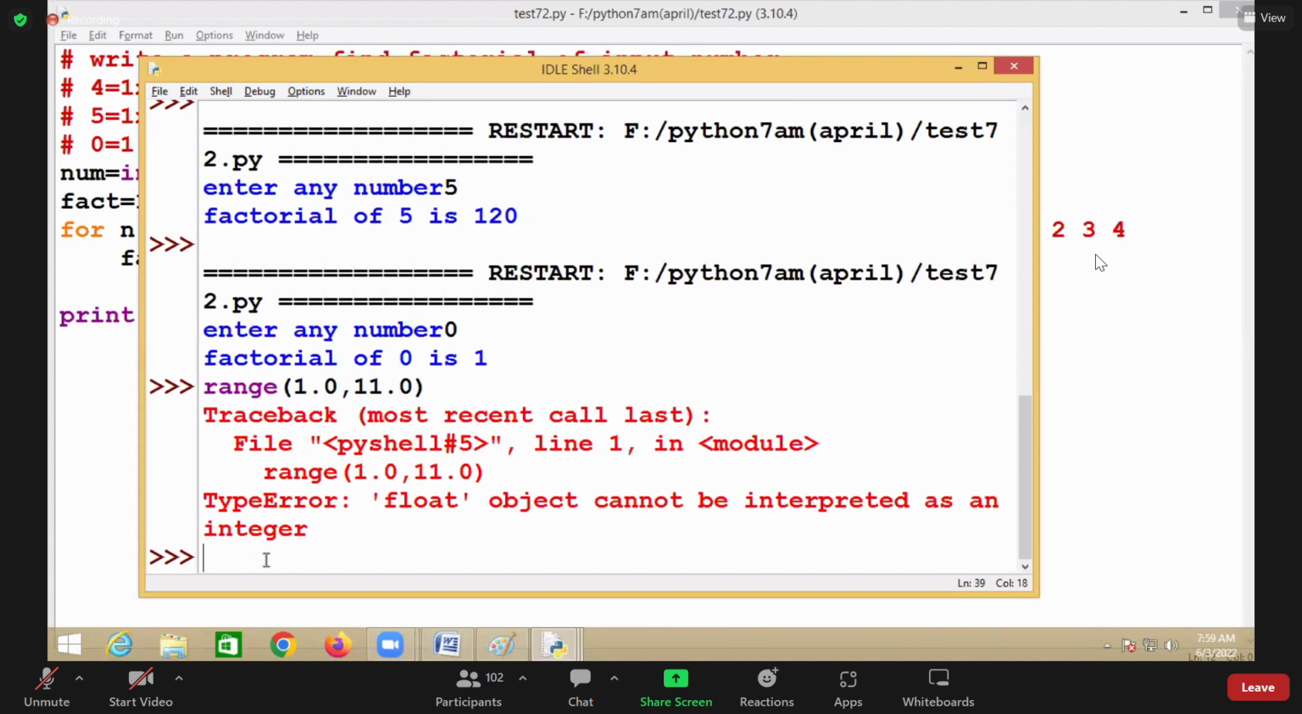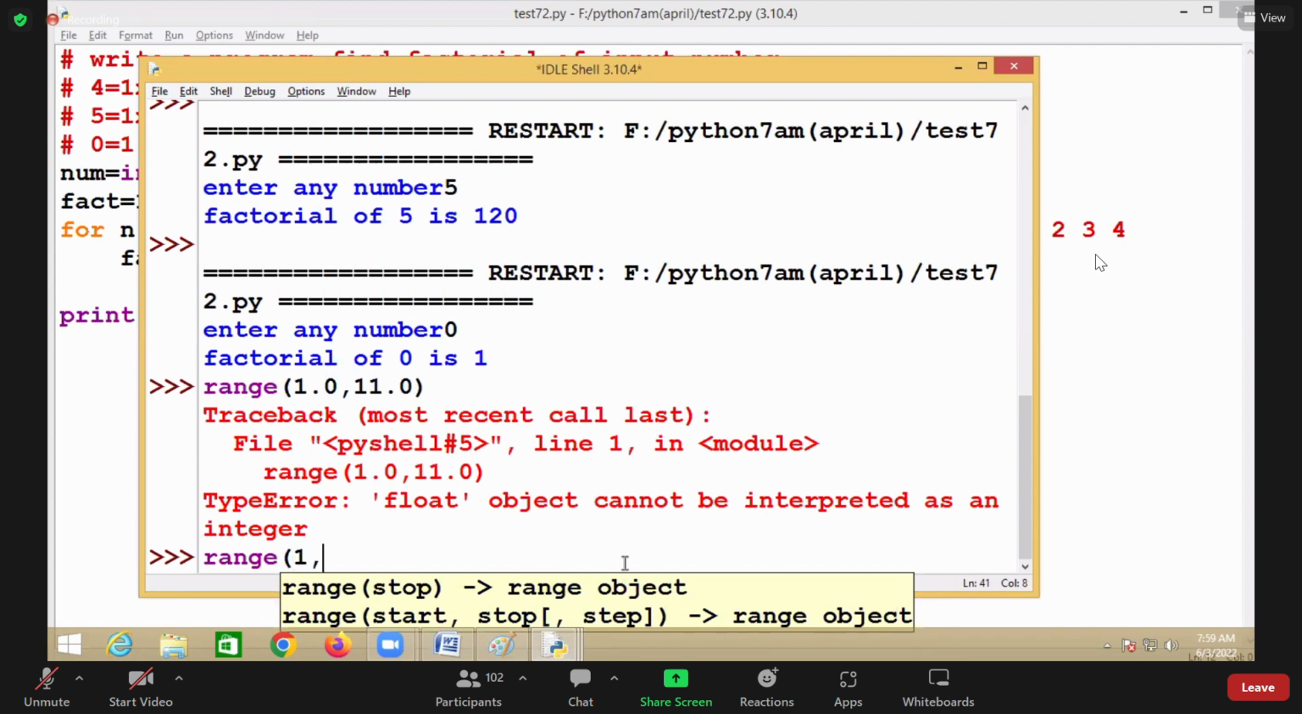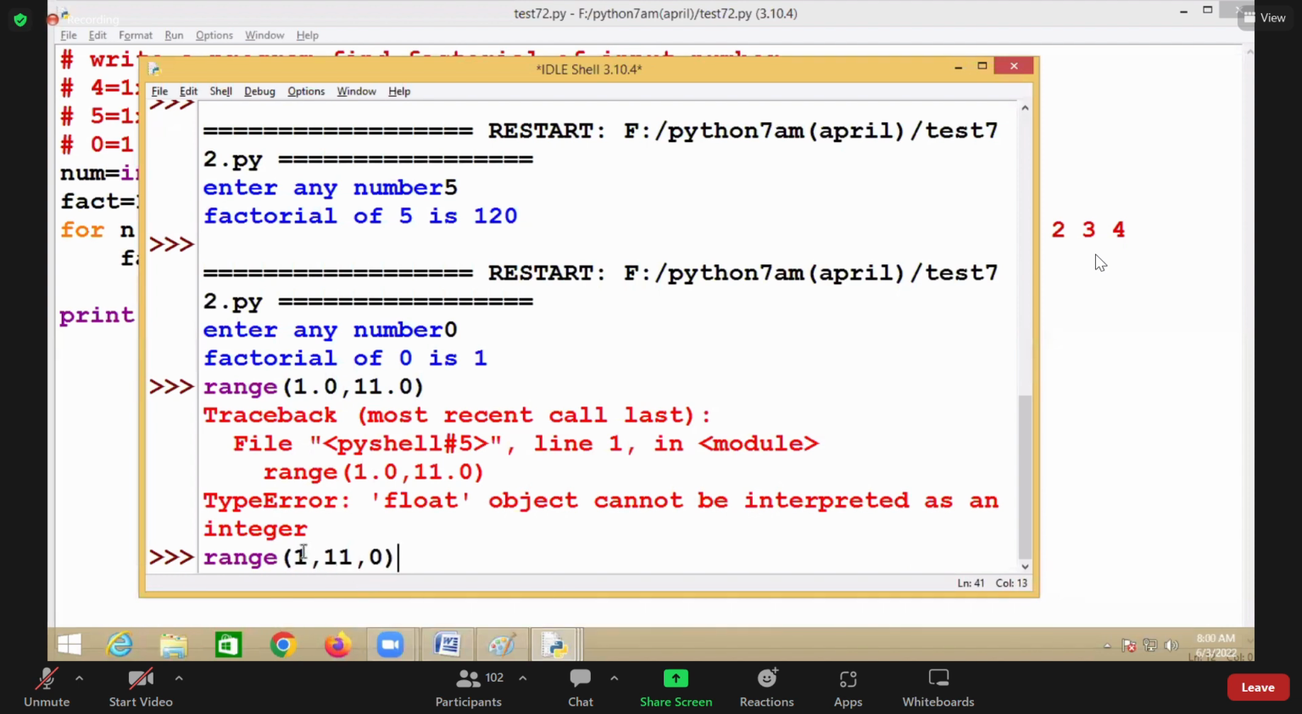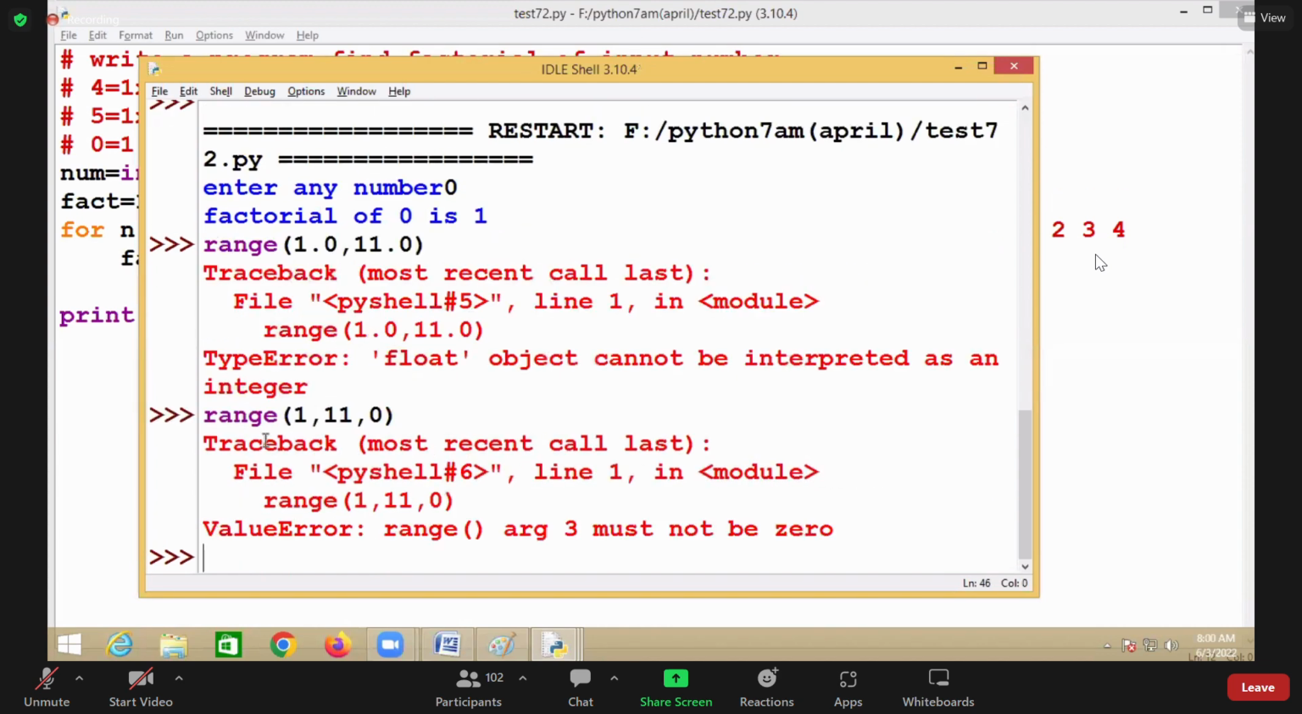So I can generate values of integer type. And here the step value should not be 0. I'm saying 1 comma 11 comma 0. What is 1 here? Start. What is 11 here? Stop. So you have to define either an increment or a decrement. If I write 0, this will generate an error: value error, range argument 3.